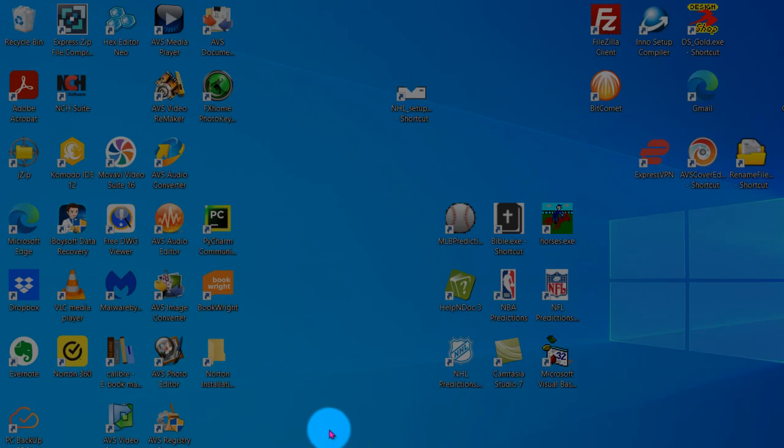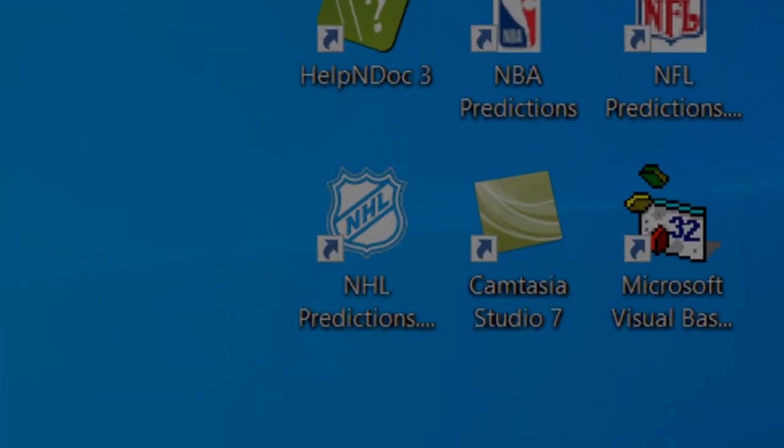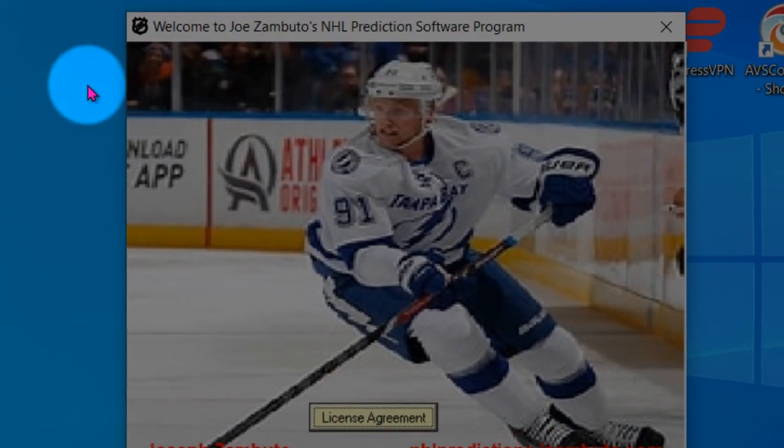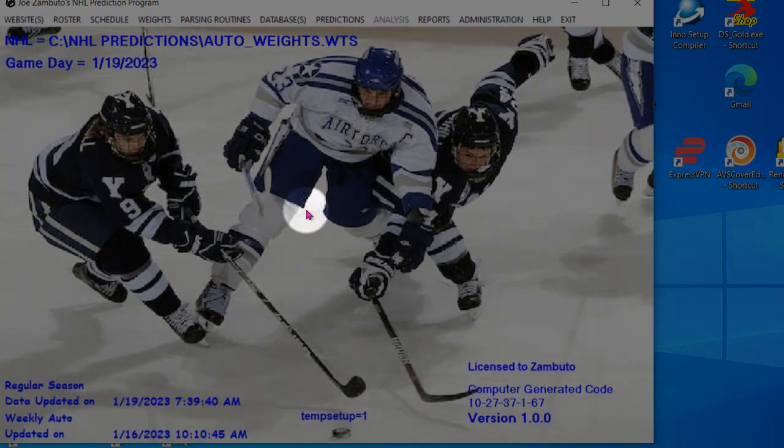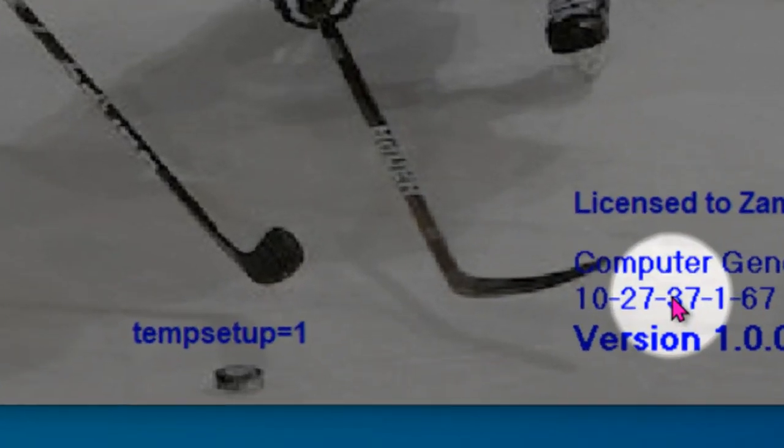Okay, let's look at the basic intro to the program. I'm going to assume you ran your setup, the icons on your desktop, double click, and the program will launch. Once the program launches, this is the home page. Of course, you notice it's licensed to, and your name should be here. You have your computer generated codes.